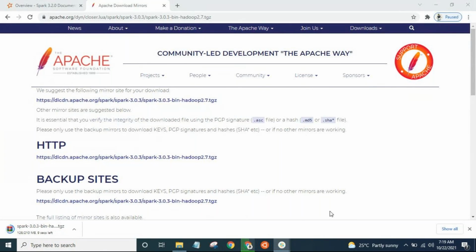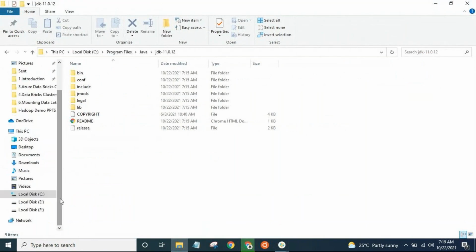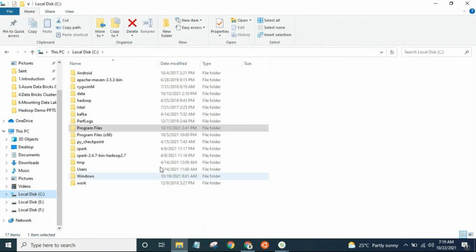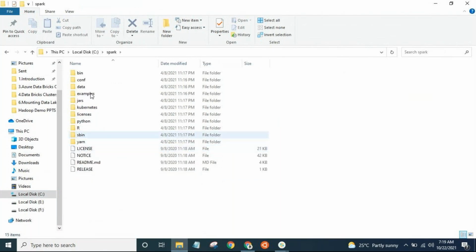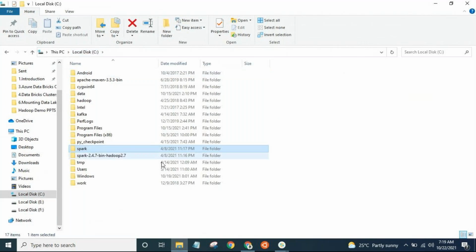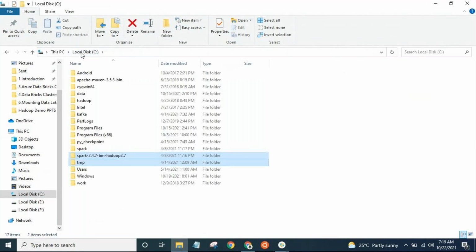Meanwhile, what I would like to do is, I have an existing folder available in my C drive. I would like to go ahead and remove that just to avoid any confusion. So I'll go to my C drive. I already have this Spark folder here. So I will go ahead and remove these two folders just to avoid any confusion.